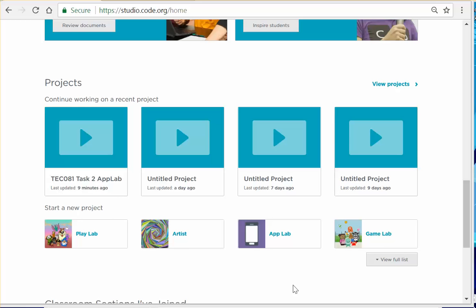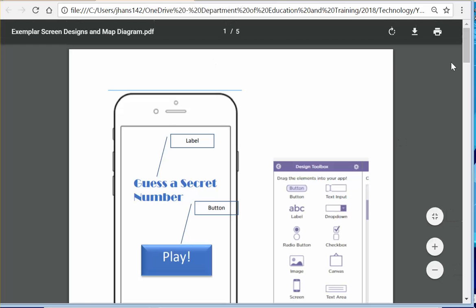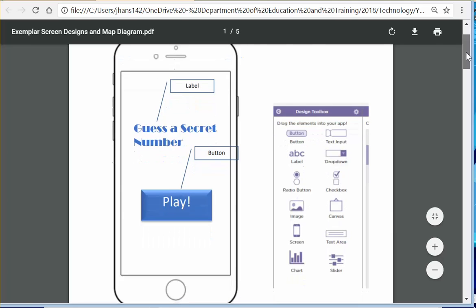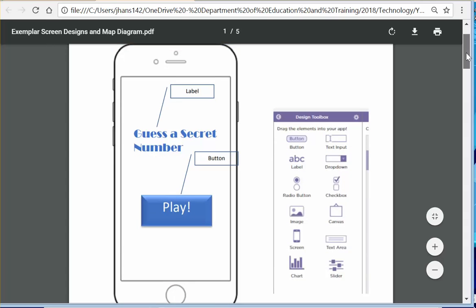So in the second video, we've created a project, and now we actually want to create our app. So here's an example, an exemplar. It's a different problem. It's called Guess a Secret Number game. So here's my first screen.